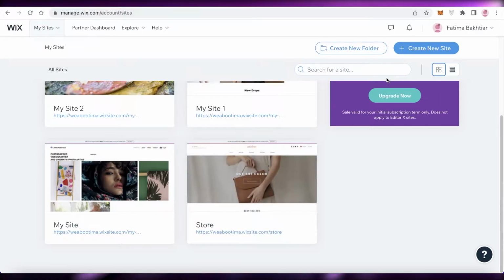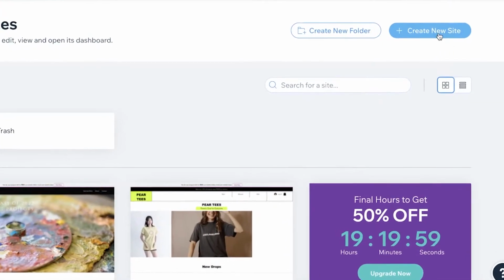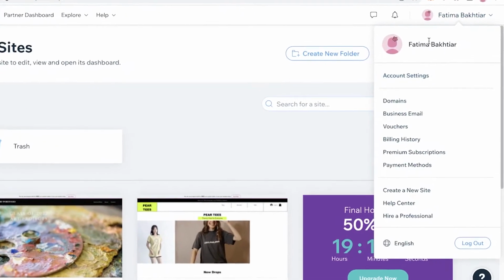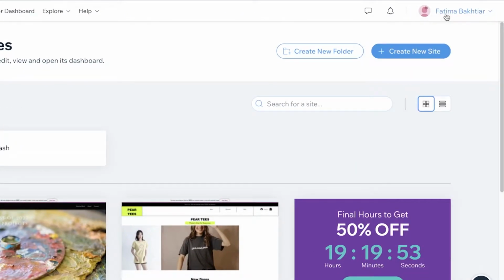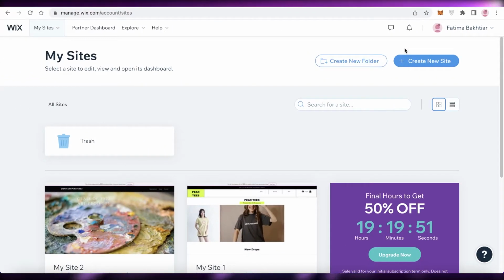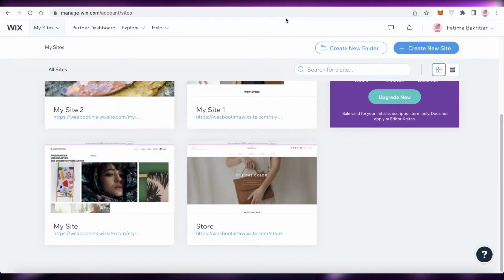Now, to get started with our own website, we're going to click on create new site at the top right over here. I have already created my Wix account. If you don't have an account, you will have to sign up via your email address. It's a simple sign up process. Just enter your email and password and you will be ready to go.